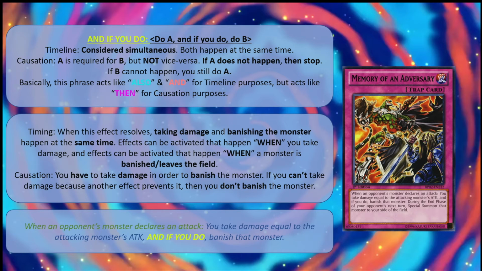So, you have to take damage in order to banish. If you can't take damage because there's another effect that prevents it, you cannot banish the monster. So it's basically saying A has to happen for B, but if A happens, you don't necessarily have to do B. If you choose to do B, they both happen at the same time, and you can chain to A and B in this case. But we'll be looking at that a little bit closer towards the end of the video, so you actually understand what's important to chain to and what I can actually not chain to.